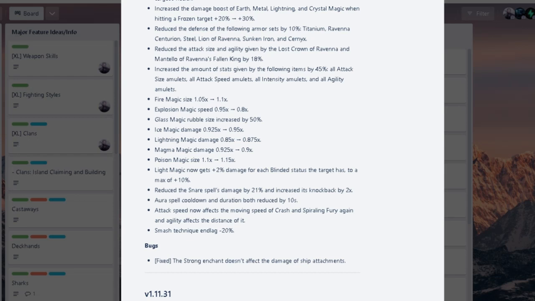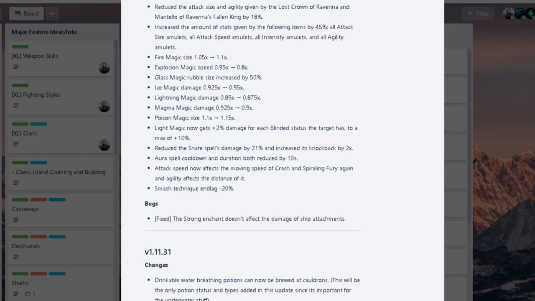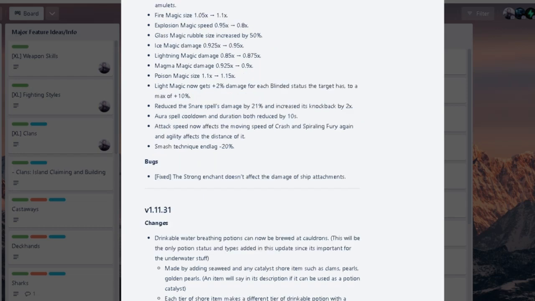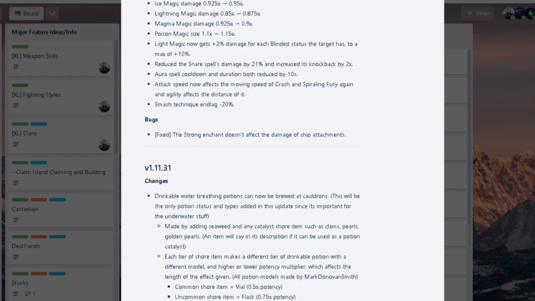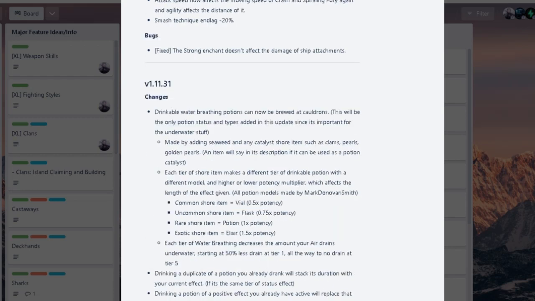But yeah, it seems like Berserker got buffed in terms of technique for Crash and Smash, because Smash technique got reduced end lag, and it already has low end lag to begin with. Smash is gonna be OP for any strength users out there, because it's a common move. And then bug fixed: strong enchant doesn't affect damage of ship attachments. Oh, I guess that's for testing or something.